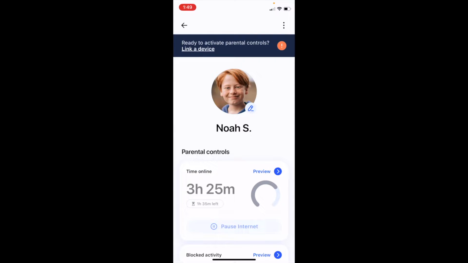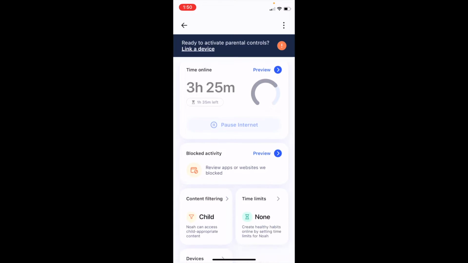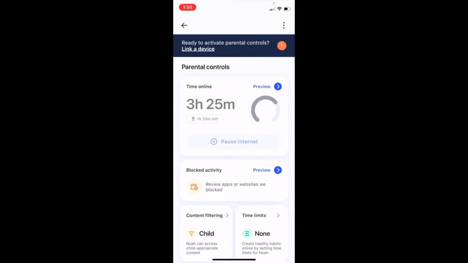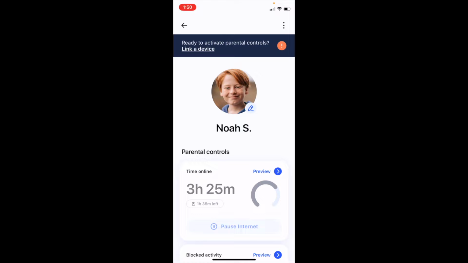Here we are on Noah's profile screen, and we're now automatically in preview mode. Preview mode is indicated by the navy blue bar at the top of the screen, as well as by the grayed out information in the parental controls feature tiles. Since we haven't yet linked Noah's phone or tablet, we're seeing placeholder information for each of the parental controls features. We're also seeing on Noah's profile screen the new dynamic dashboard.